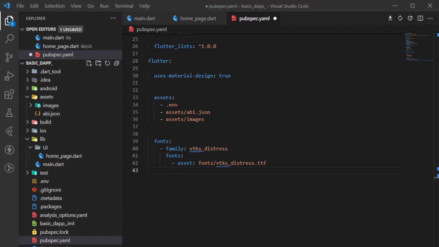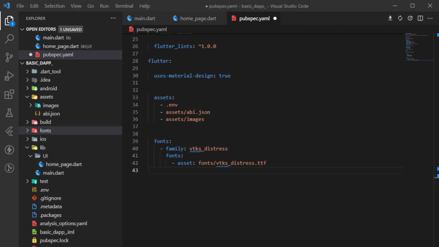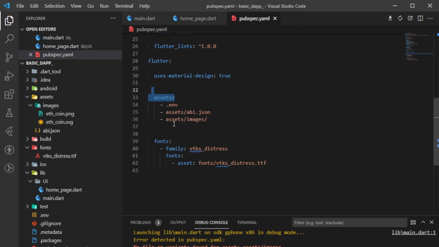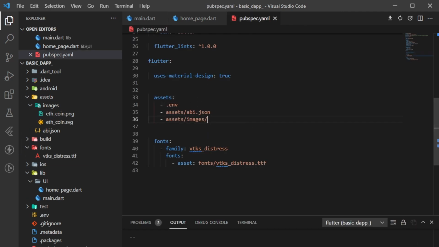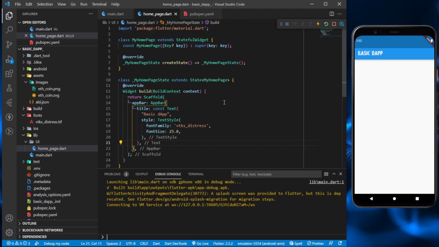And of course, we will have to create a new folder called fonts, and in there I will be placing the TTF file. I forgot to add the slash after images, so let's save again and let's run the project. And here it is, this outstanding basic dApp. Let's just add the buttons and the balance information container and the background. That'll be it. So we can move on to the blockchain part.